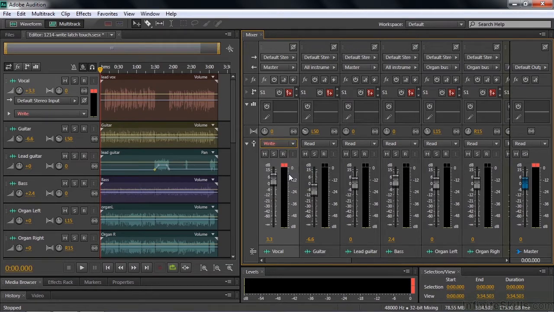We have write selected and then start playing the audio and then changing these volume levels. It adds keyframes wherever you make any changes, plus it adds a keyframe where you started and adds a keyframe where you ended, whether you made the change immediately there or not. So that's write. When you're done, when you click stop, write switches over to touch. What touch does is it takes any change that you make, and if you take your finger off the mouse, it reverts back to the previous setting. Then you make another change, take your finger off the mouse, and it goes back to the previous setting. It takes about a second to go back to the previous setting.